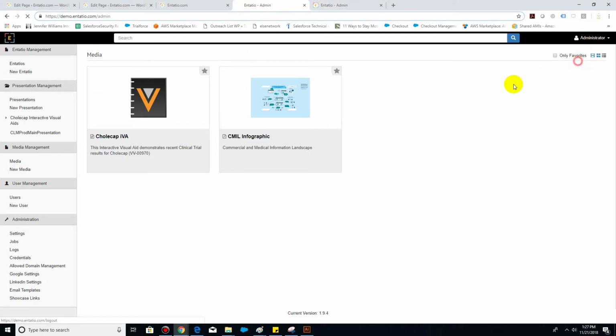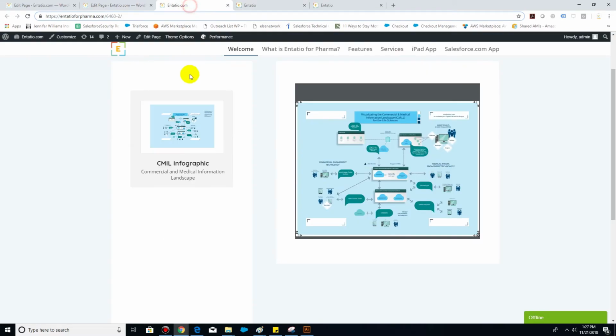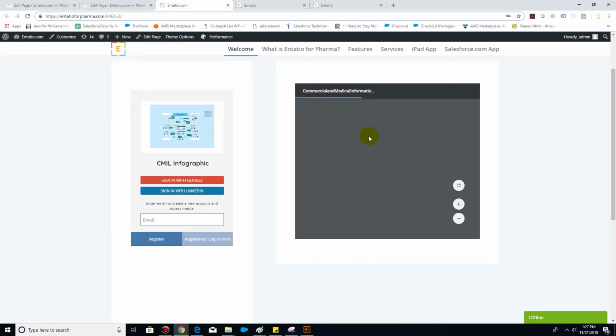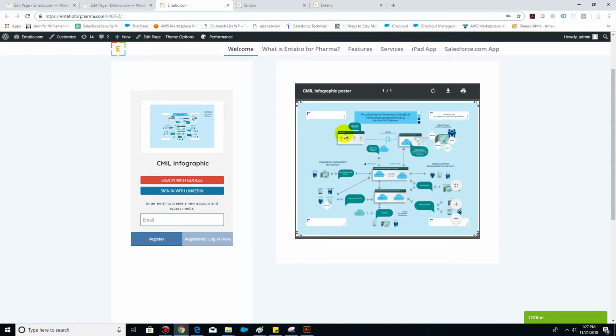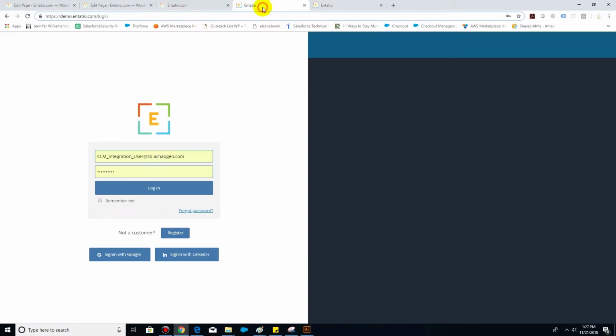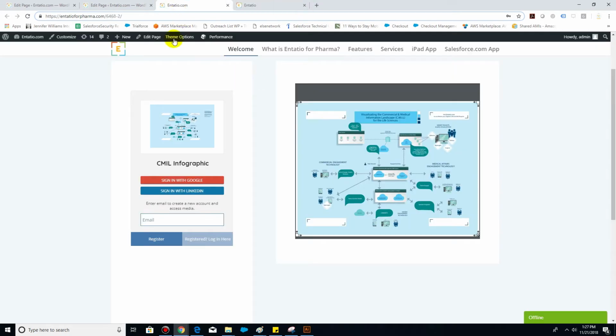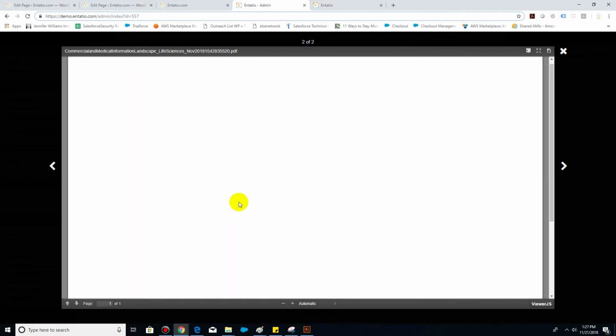But I want to log out and show you what this looks like if I'm logged out, because it looks a little bit different. And I probably wouldn't embed the media in this as a landing page. I would just put like an image to make it a little bit better, because here you can download it. But notice how now I have the sign in with Google, sign in with LinkedIn. That's because I'm not logged in here into Entatio. So let's go ahead and we're going to do our sign in with Google. Log in. And it's going to open it.